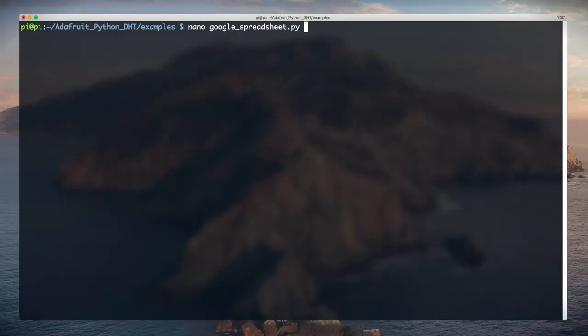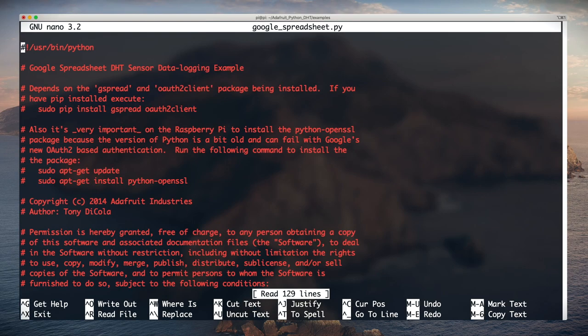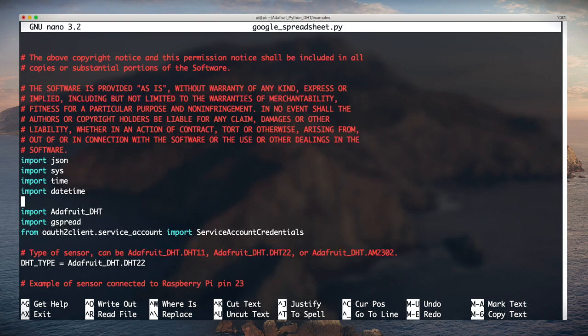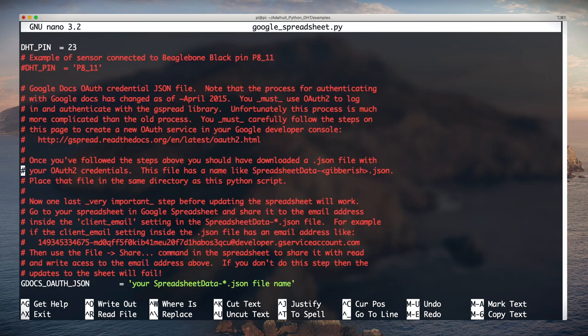Next, we reopen this Google spreadsheet.py. There is some documentation in the code, and you will find a link to a little tutorial on how to configure your Google account. The link is under this video too.